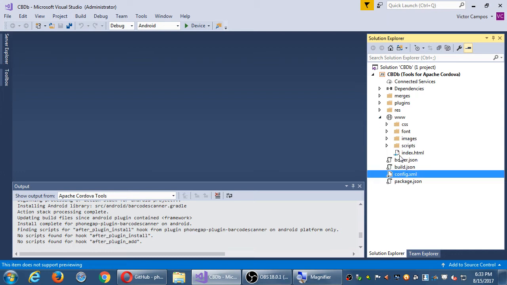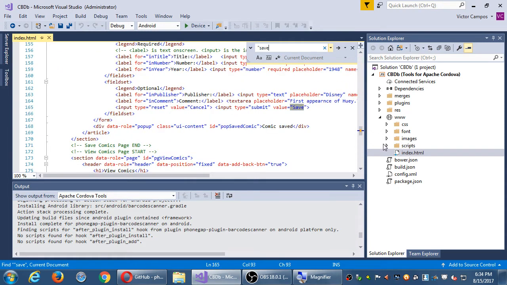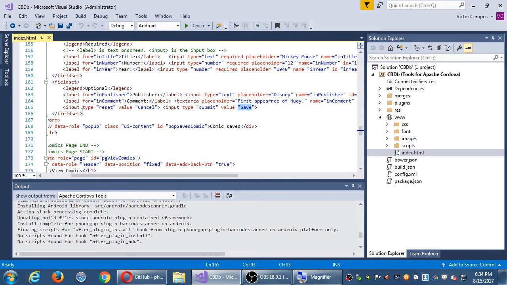Let's open the index.html file. In the screen where we save the comics, I also want to add a button to scan the barcode. So we have a button down on line 166. This is our form in the Add Comics page. We've got the Submit button saved.